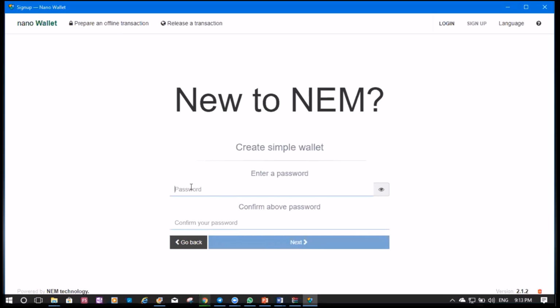Again, our recommendation, everybody's recommendation, is to use a password that is sufficiently complex to stop anybody copying it, but not so complex that you can never remember it. So for this, we'll go 1, 2, 3, 4, 5, 6, 7, 8, 9. Simple. Confirm the password: 1, 2, 3, 4, 5, 6, 7, 8, 9. Everything's great. You can go back if you want, or we move on to the next step.